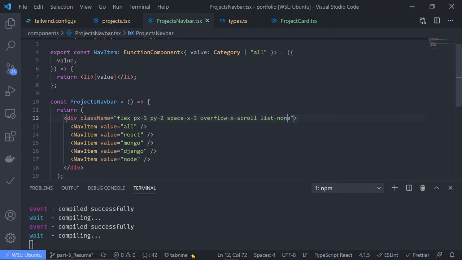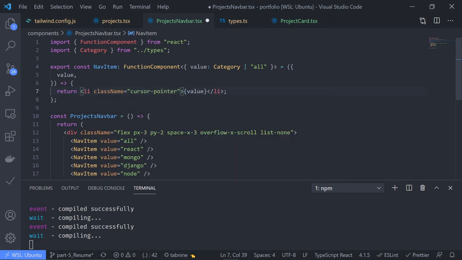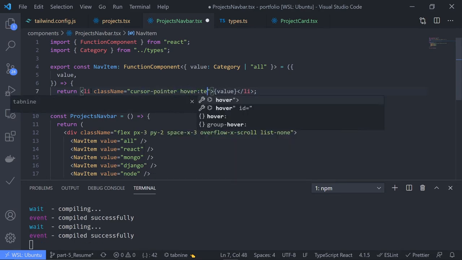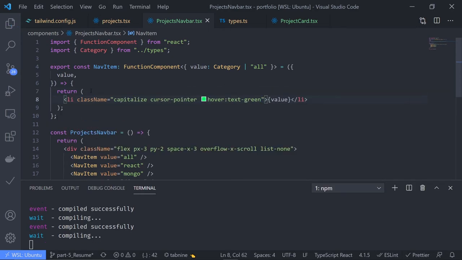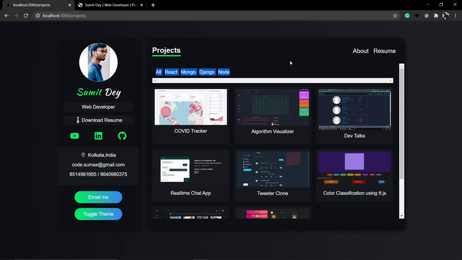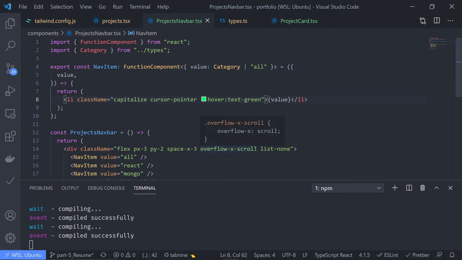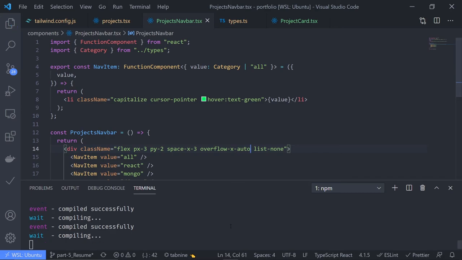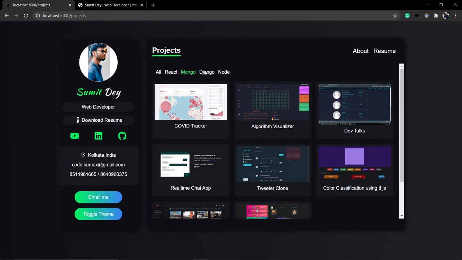Cool, save this, and now just go to our nav item, target this list, add class name, cursor pointer of course, and on hover I'll make the text green, so hover text green, cool, and I'll also make the first letter capitalized, so for that I'll be using the class name capitalize, cool, save this. Let's see, here it is. Oh, I don't want the scroll bar, this is overflow-x, it should be auto, make this scrollable only if it's needed, okay, save this. And now it should look beautiful. Yeah, on hover the text is green and my scroll bar is gone.